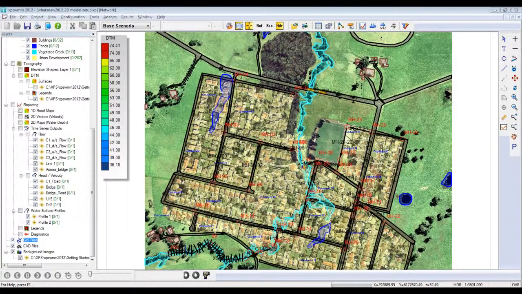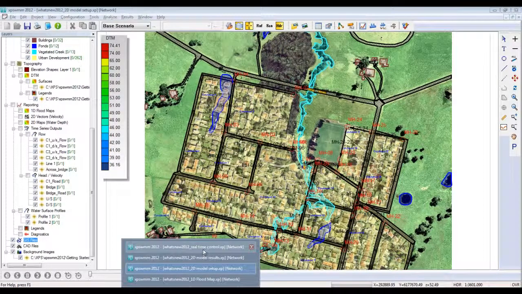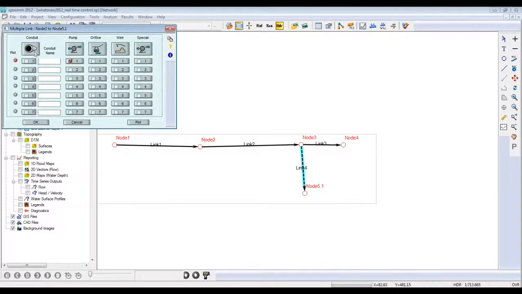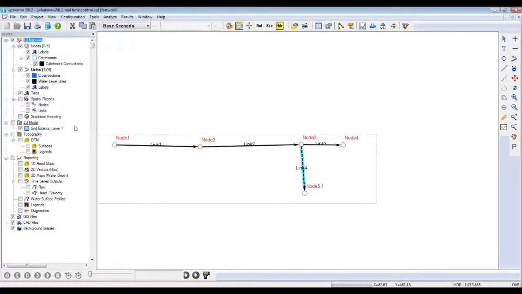Okay, so back to the software, and we'll start by looking at a real-time control model. I've already set up this model so that on this link 4, we've got a pump set up. At the moment, the pump is switched off. So we've got flow going down the main channel, and we want to see what would happen if we were to switch this pump on at certain times of day, days of the week, and so on.